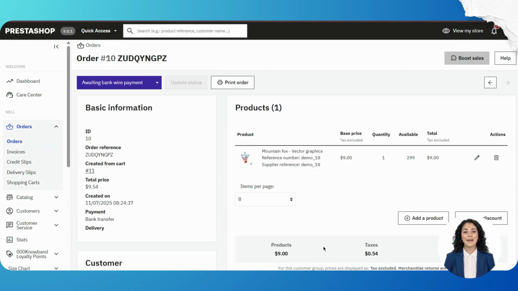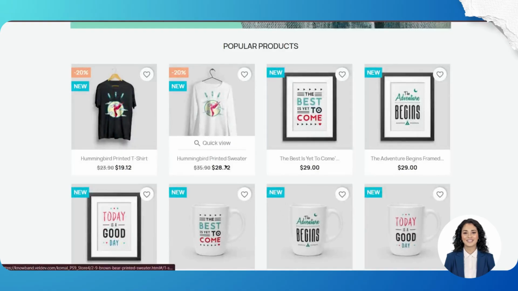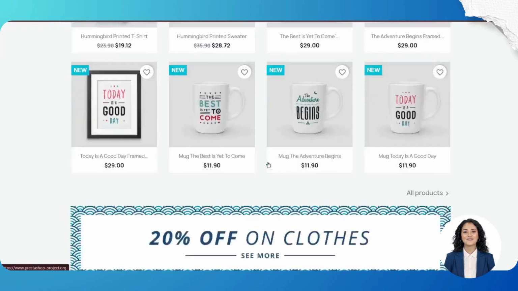It helps you to show a banner or a sticker on your products for a sale, for a festive season, for new launch products.